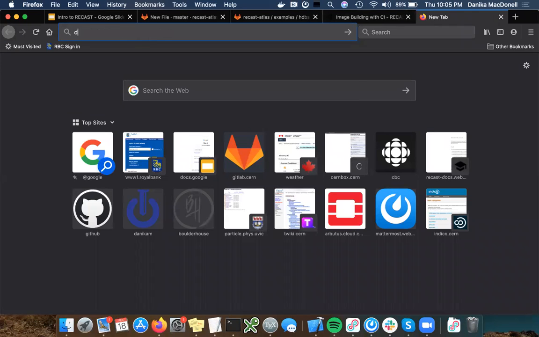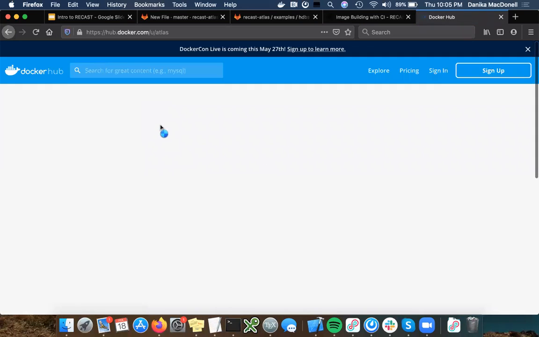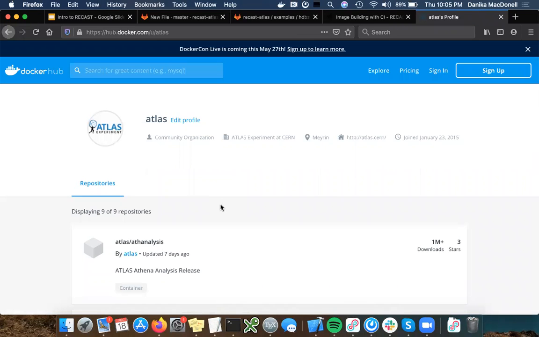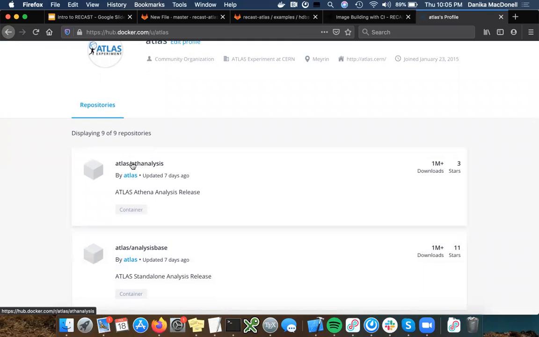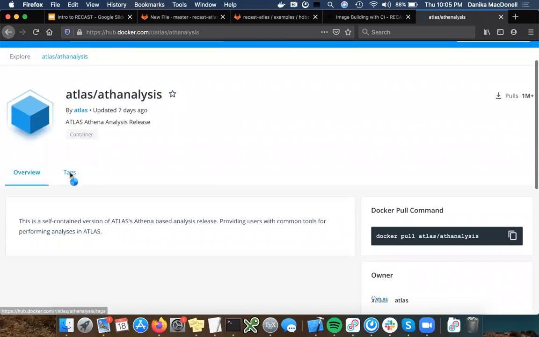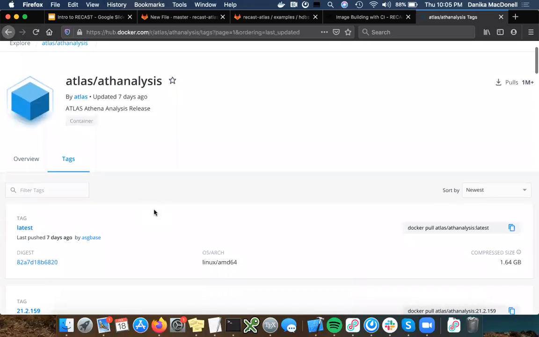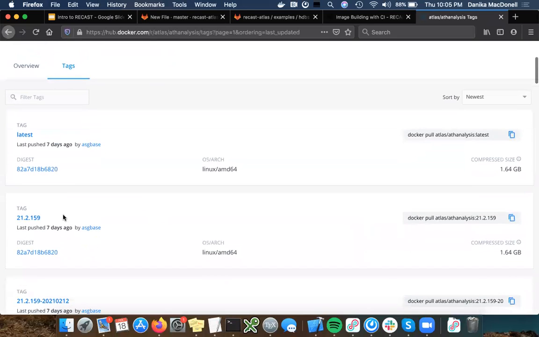So I'm just going to go to Docker Hub, where ATLAS maintains various images for common analysis environments. So the first one at the top is the AthAnalysis image. And I'm going to go to tags. So these are all the different versions that have been pushed to Docker Hub. And the latest tag is 21.2.159. So we'll go ahead and try that.